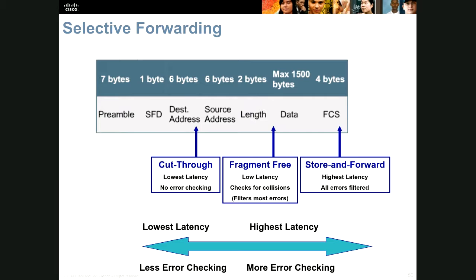So store and forward waits for the entire frame to flow in. It's going to read in the entire frame, and only at the very end of the Ethernet frame do we get the frame check sequence so we can prove that it's okay and there's no problem with it. So that's the highest reliability. We won't forward any data errors, but it has the most amount of delay or latency because he's got to read the entire frame and then forward it out. The second method is called fragment-free.